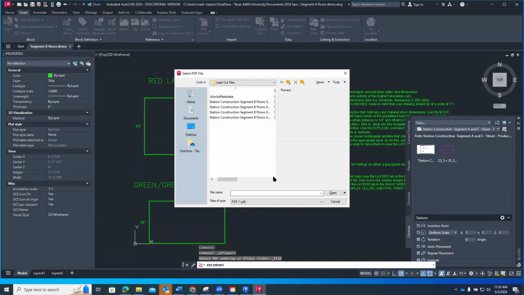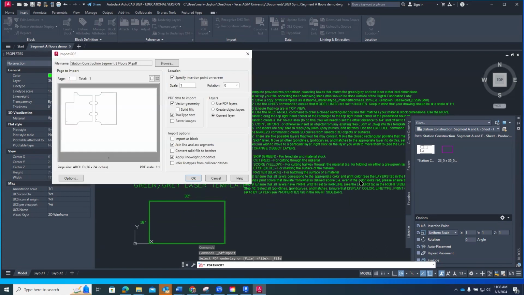So, I can find the import file. Let's do this one. And I will open it. And it asks me a few questions. I can use the PDF layers. Don't really care about that. I'm not going to create object layers. I'm going to do vector geometry. Don't care about solid fills. True type text is fine.